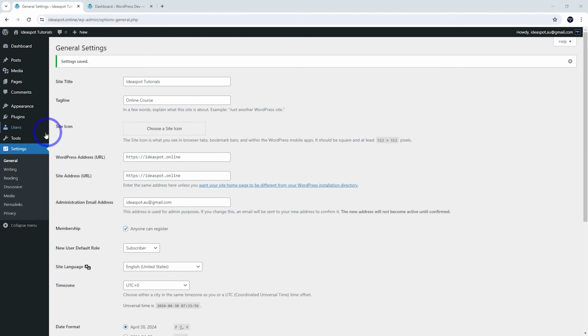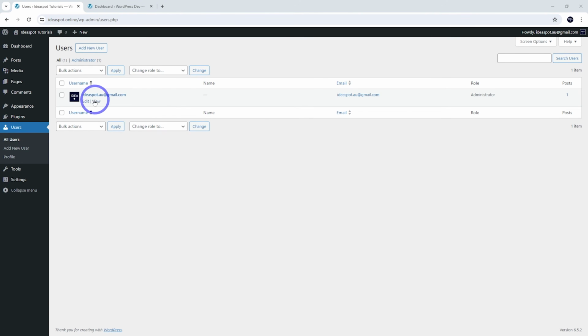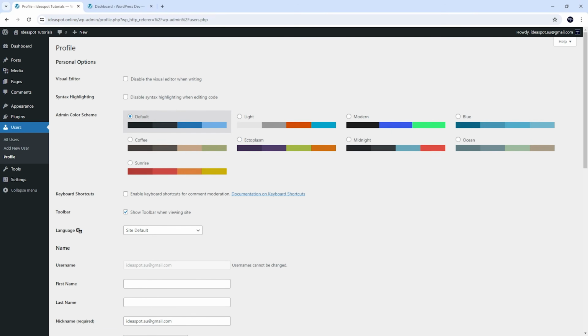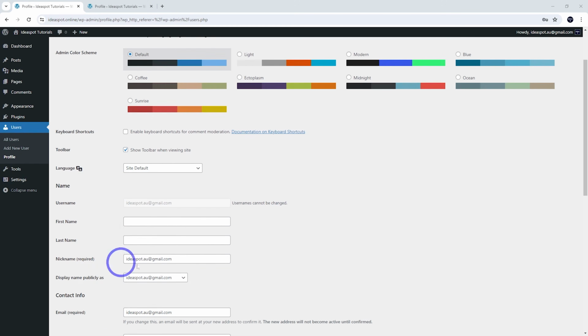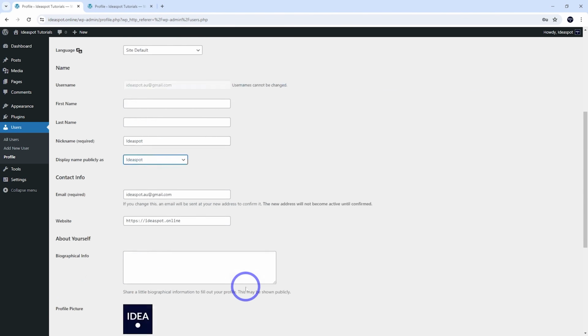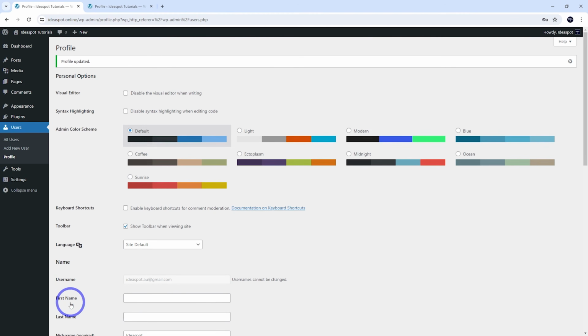The thing I'd like to do is just set up my username. At the moment, it's set to my email, so I'm going to edit that one. And I just want to change the nickname. So change it to IdeaSpot. It was set to the email, and I want to display publicly as IdeaSpot. And let's just go ahead and update.